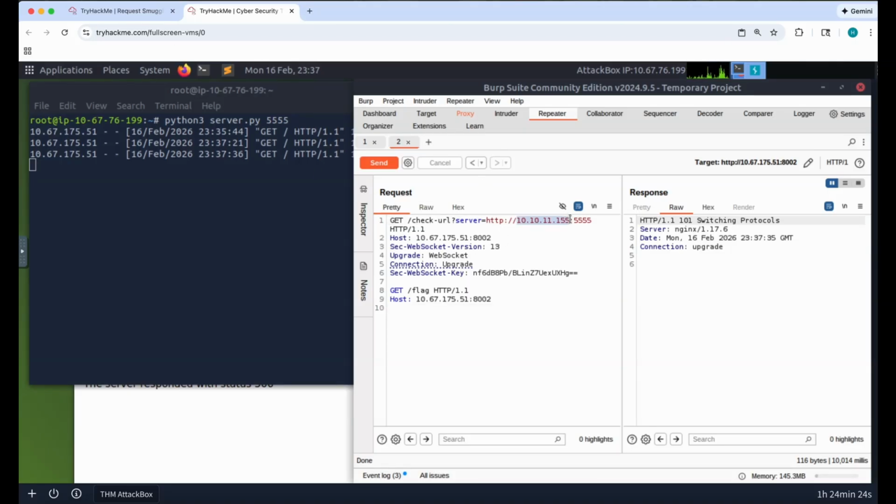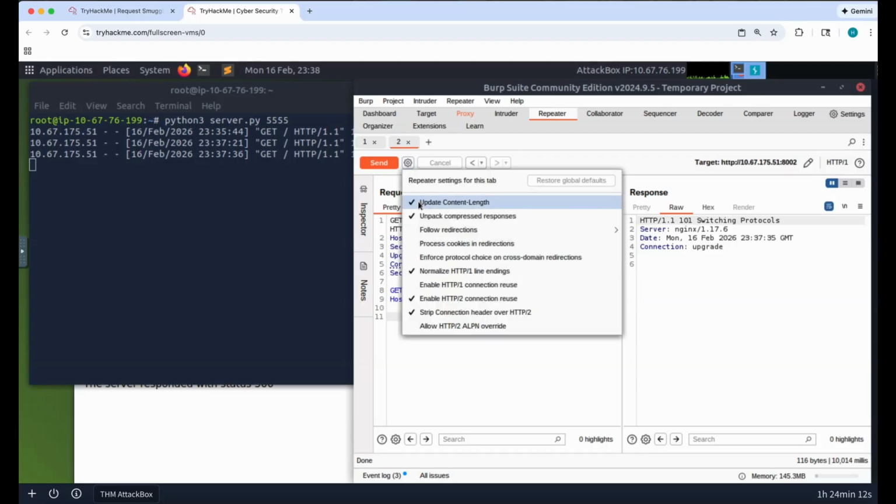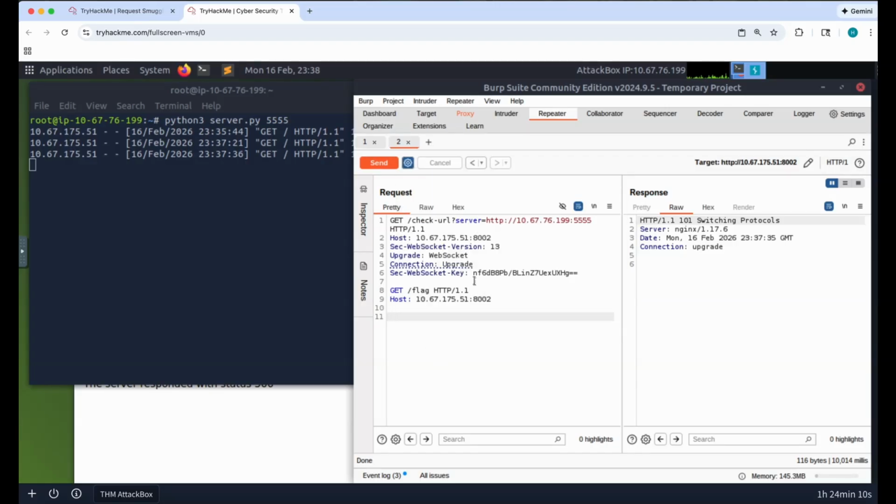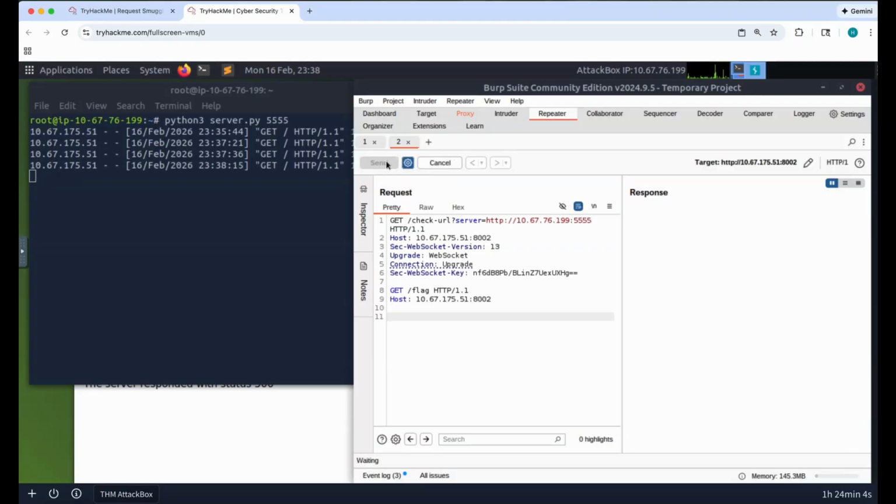First, we have to modify this one, 10.67.76.199. Oh, extra. Now we have two extra new lines. Also, I think I forgot to disable this one, so I just want to make sure I disable that. And send.